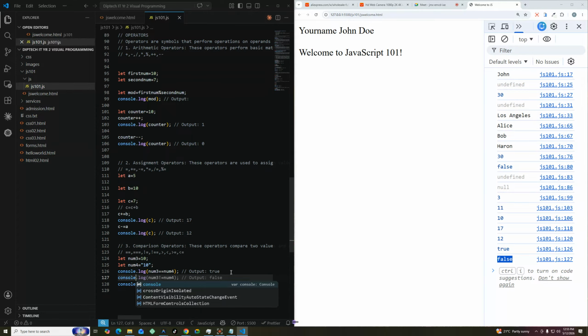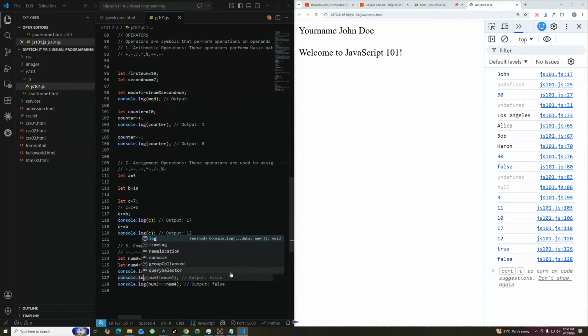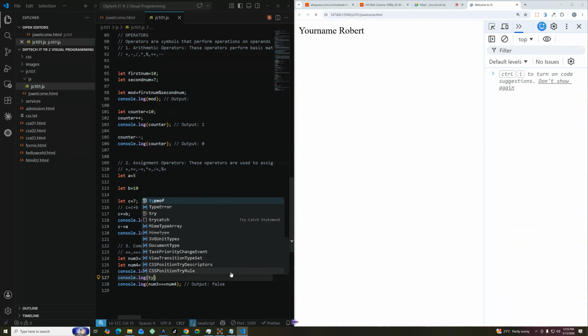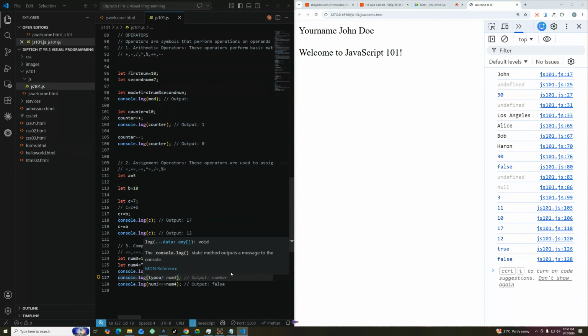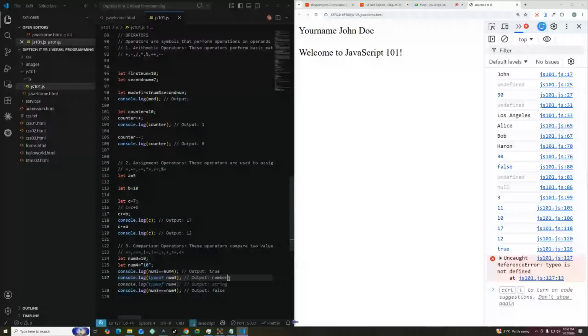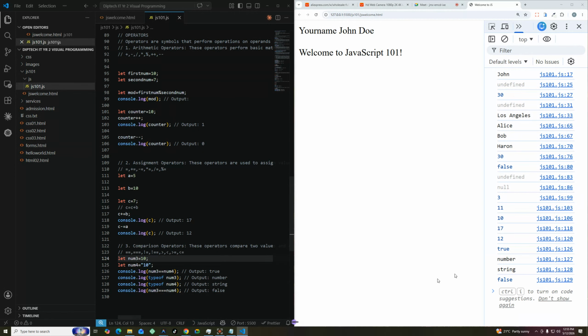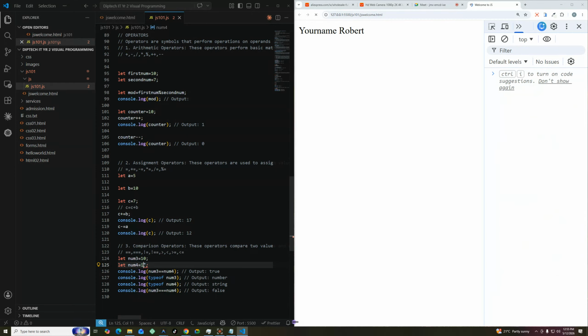So console.log, and to get the data type, you use typeof num3 and typeof num4. You see num3 is a number, num4 is actually a string. So if you're comparing a number and a string using the triple equal sign, it means they're not the same because the data type is different. Even if the values were the same and the data type is different, they will not equate. They have to be exactly the same for the triple equal to sign to work.